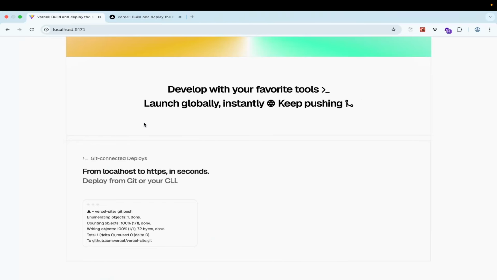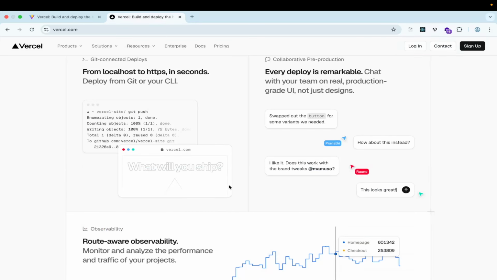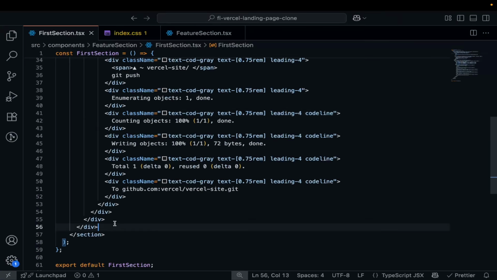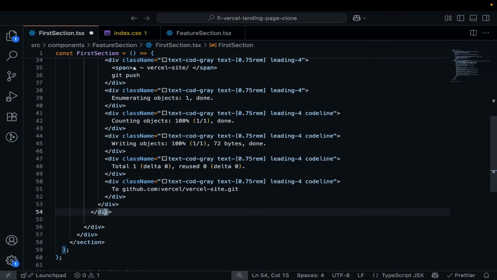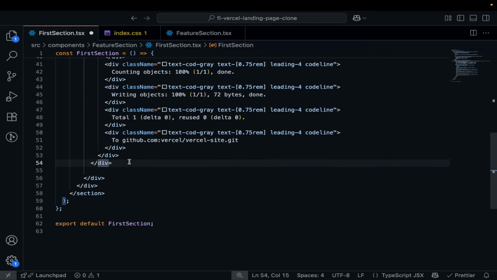Now we have to create this section. So this one, let me close this part. We have to create this section, what will you ship, with this icon, and we have some circles, lock icon, vercel.com text. So let's create this section now. So let's go here below this div. So this div is this one. We have that first card. So after this I will create one more div here.